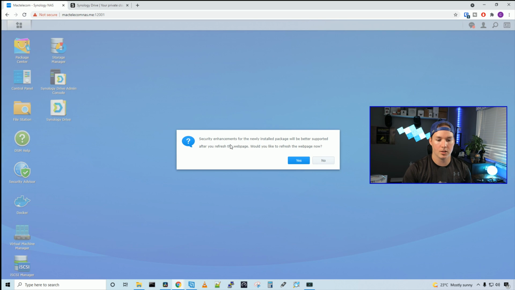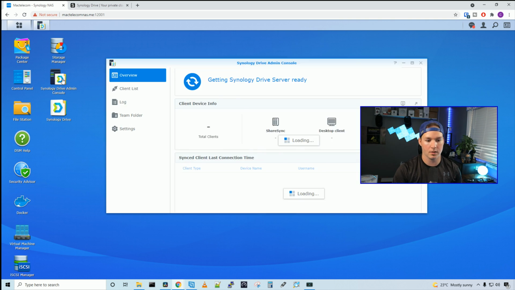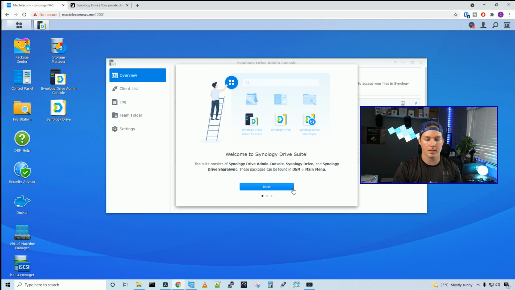We'll click on that. Security enhancements for newly installed packages will be better supported after a refresh. So we're going to go ahead and refresh the webpage now. Now it's done its refresh, we'll click back on the Synology Drive admin console. And it says, welcome to Synology Drive Suite. The suite consists of Synology Drive admin console, Synology Drive, and Synology Drive ShareSync. These packages can be found in DSM under the main menu, and we'll press next.